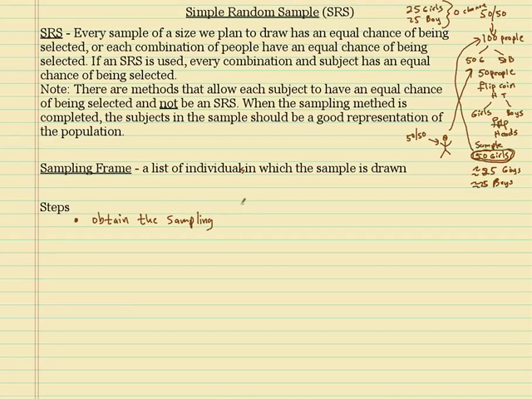We want to get a list of individuals to choose from. Okay, the next thing we want to do is assign a number to everyone in our sampling frame, or every subject in our, and I'll just call this SF, in our sampling frame, just to shorten it up.